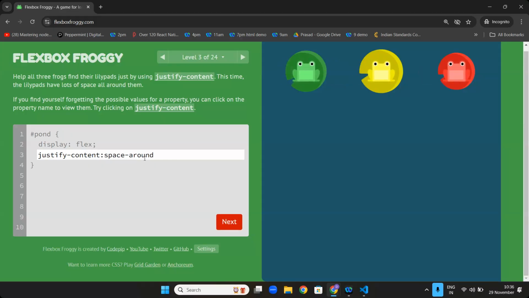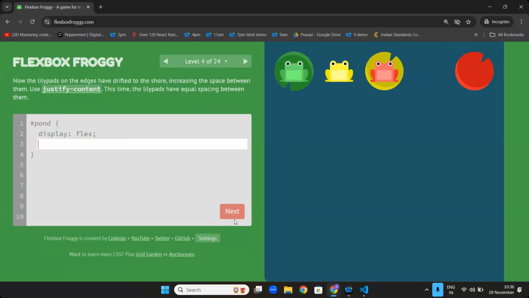Sir, what will happen if I give space between? They will go to the edges. If I give space evenly, they will come closer. So what is the correct answer here? Next. Now tell me. How does space evenly work? Left side and right side are the same.